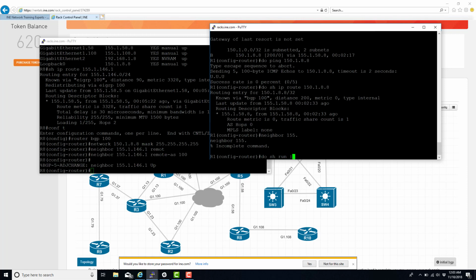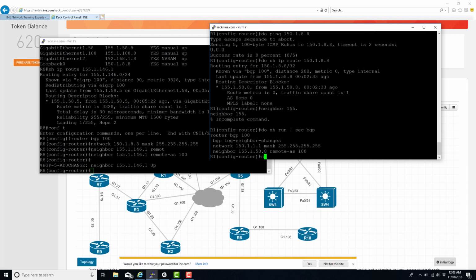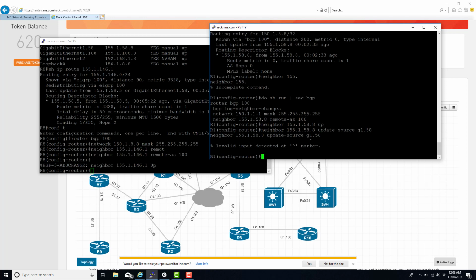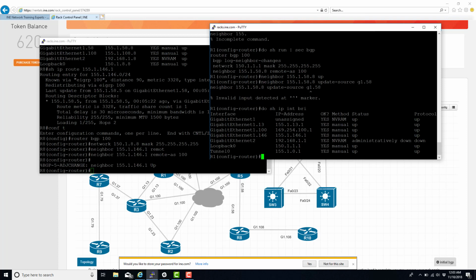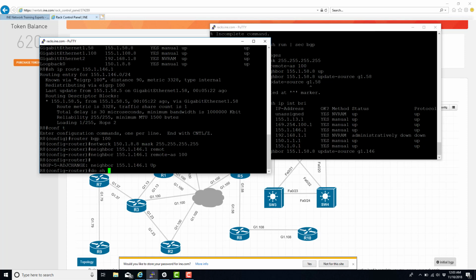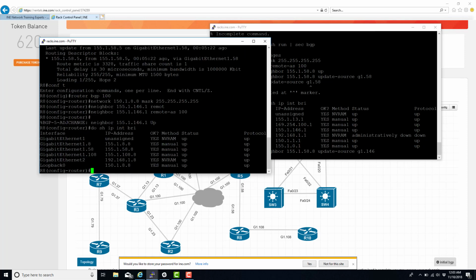Do show run section BGP. Neighbor 155.1.58.8, update source gig 1.58. Do show IP interface brief. Oh yeah, right. Run router 1. 146. Same thing over here. Do show IP interface brief. This will be the 58 on router 8.